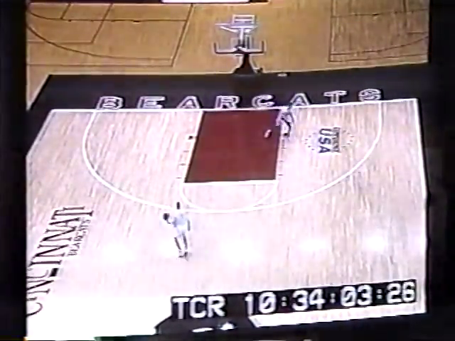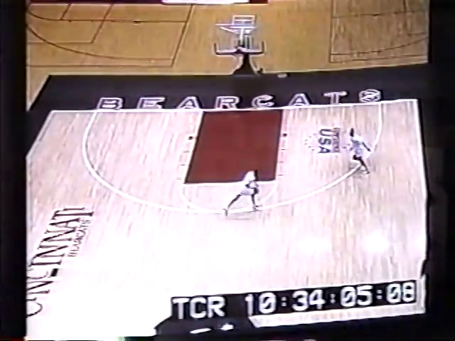Let's take a look. Here he comes on the dribble, can't catch the ball, screens, passes the ball right there, screens, holds the guy, rolls to the basket, finishes the play.